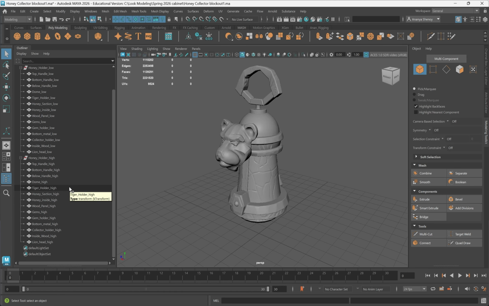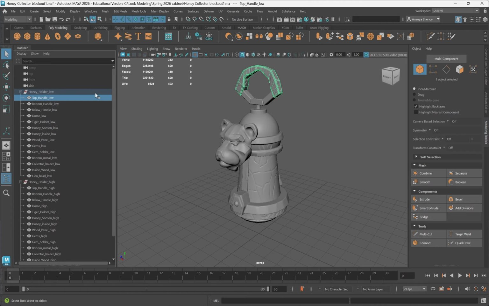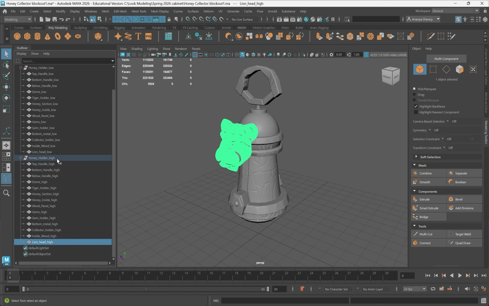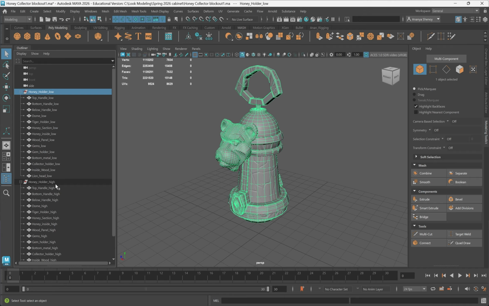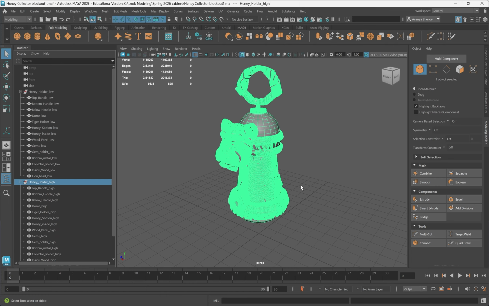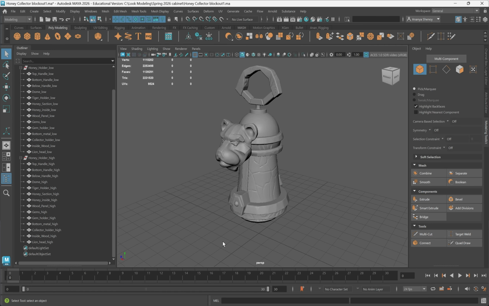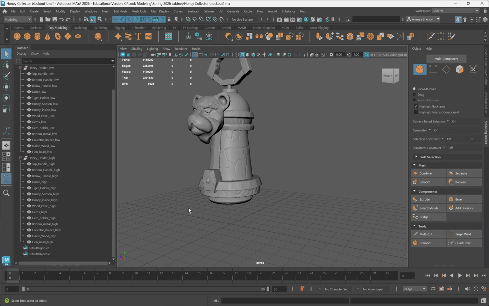When making these versions, I make sure that the naming is consistent. So if I have a part right here, top handle low, I make sure I have a corresponding high poly counterpart. The same thing applies for every single mesh in the low and the high. This is very important because when we're baking in Substance Painter, we are going to bake by name. And if Substance Painter can't find the name of these meshes, it will not bake correctly.